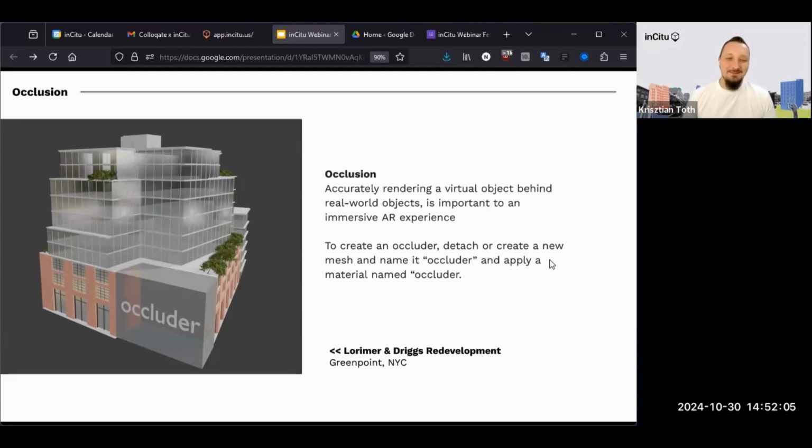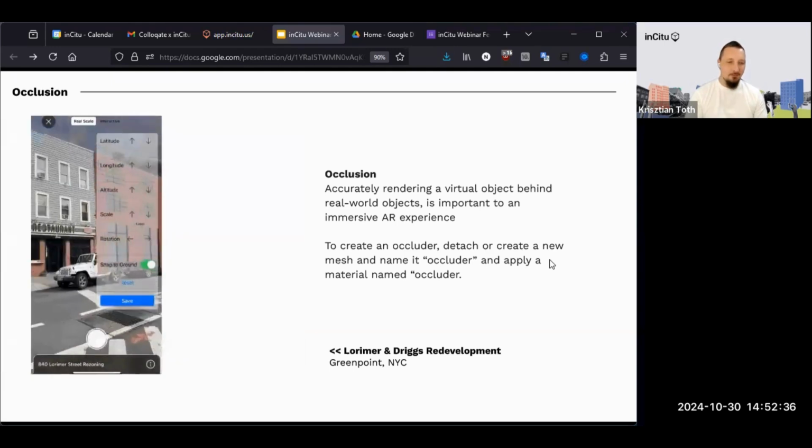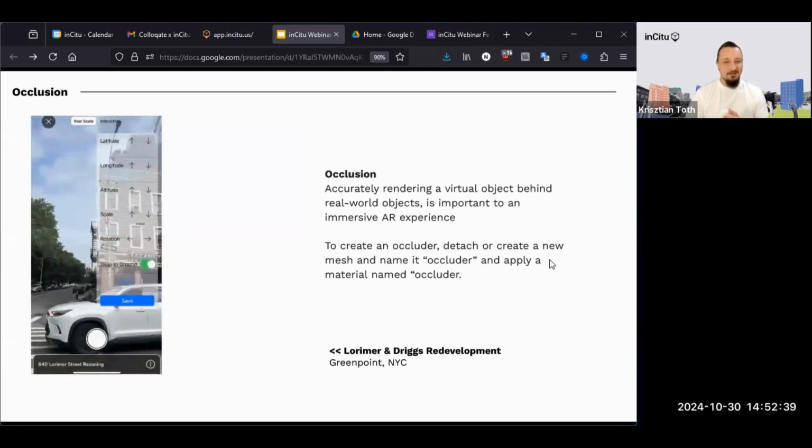Yes, so actually for this model, I remember we were there and measured the size of the existing building, which is this gray box, and added that to the model. And the only thing we need to do is rename this mesh to occluder. So the mesh name should be occluder, and also apply a material, like a random material with name occluder. So this will render a virtual object behind the real world object. So it is really important to have an immersive AR experience.